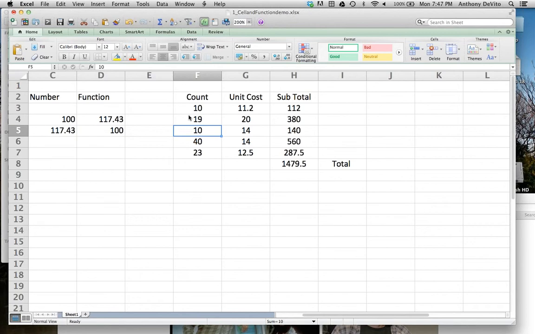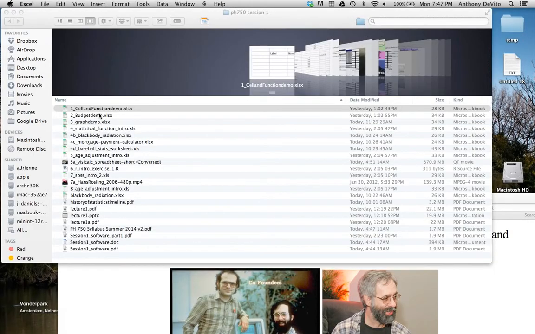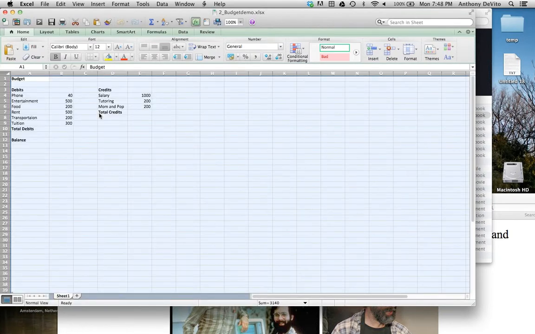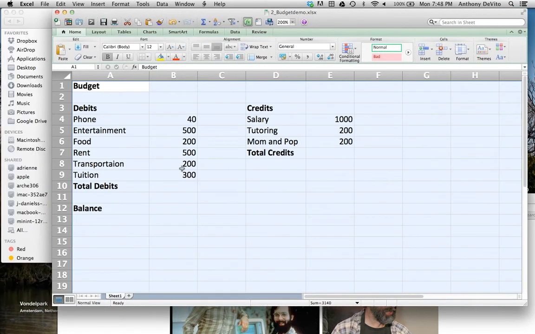We're going to be using mostly statistical functions in Excel, but you can imagine this has an immense number of different applications. I'm going to open up the next thing they have on there. It's a budget demo. Okay, I'm going to say 200%. Okay, so here's our budgets, our credits. This is how much money we make. This is what our expenses are.